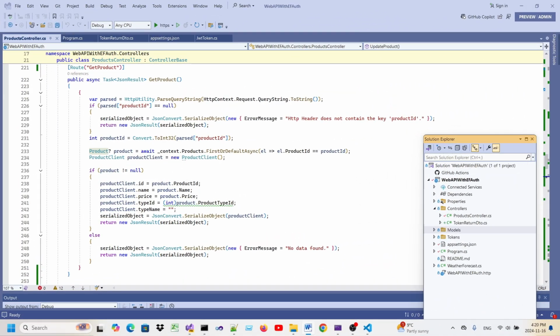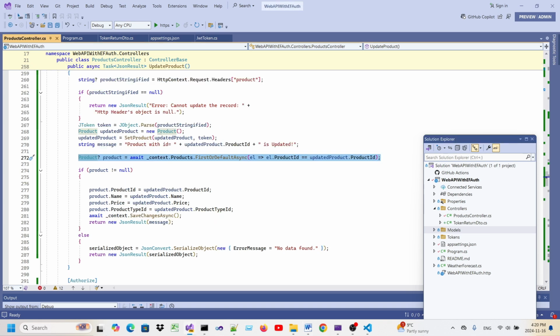Now we will create a custom action filter. In the ProductController's methods getProduct and updateProduct, we have similar code to get the product from the database based on the product ID. We can put this code into the ValidateEntityExistsSync filter to make our code cleaner. I have added this filter under the folder Filters.